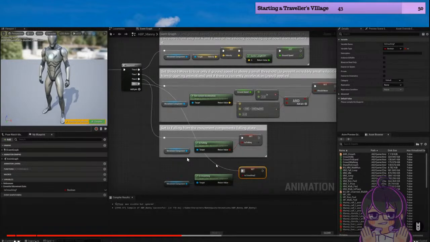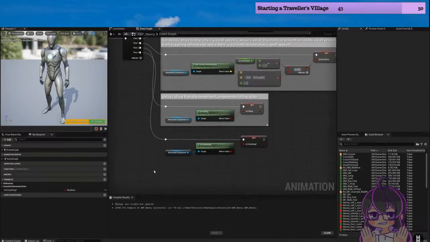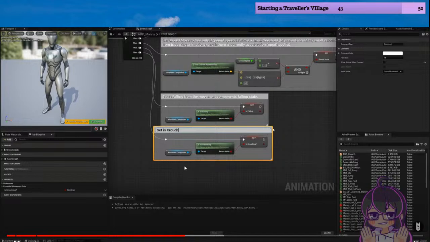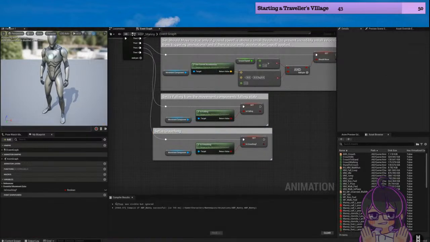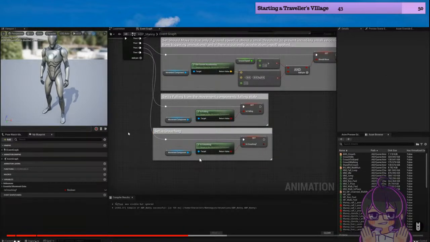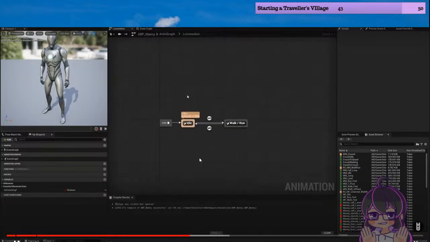We obviously want to just make sure we connect this up into our execution as well, so it is going to be set. And let's just comment this, set is crouching. As simple as that. So we'll compile and save that like so. Next, what we want to do is start setting up some of the animations. So I'm going to go into my anim graph here.